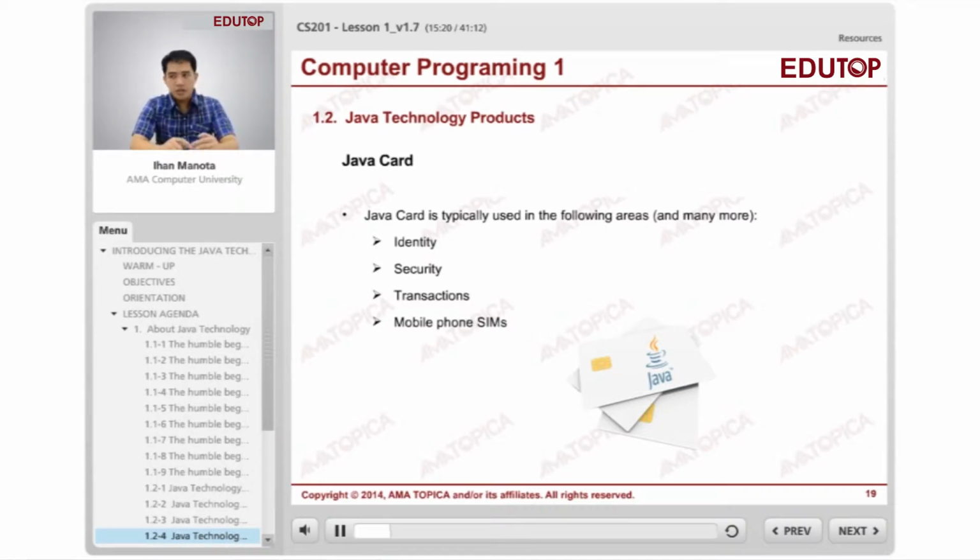Another technology by Java is known as Java Card. Java Card is typically a card-based program for Java, used for identification, security, transaction, and mobile phone SIM purposes. So typically, they use the Java Card platform for card-based applications, either for smart cards or for the SIM, for storing phone memories or phone numbers from the mobile phone to the SIM card.